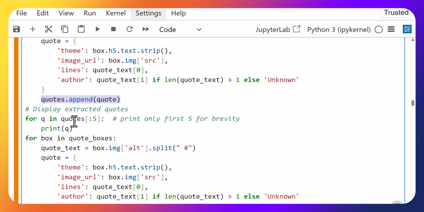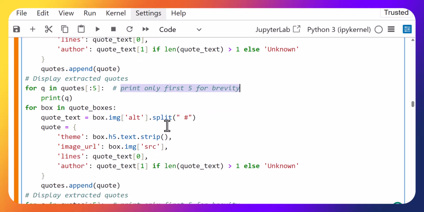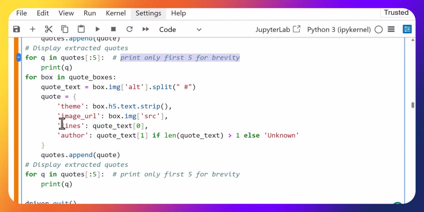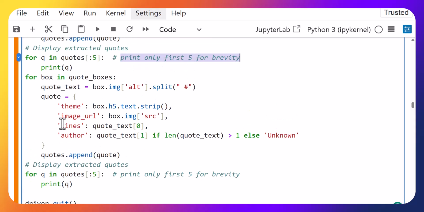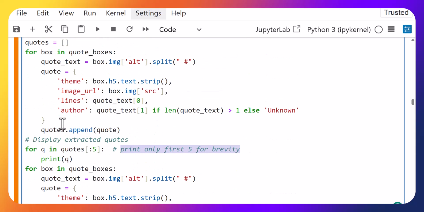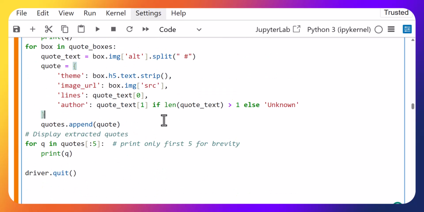And for queuing codes, it will append only the first five for brevity, and then for boxes in code, and then again if you okay, okay, let's first run this code.